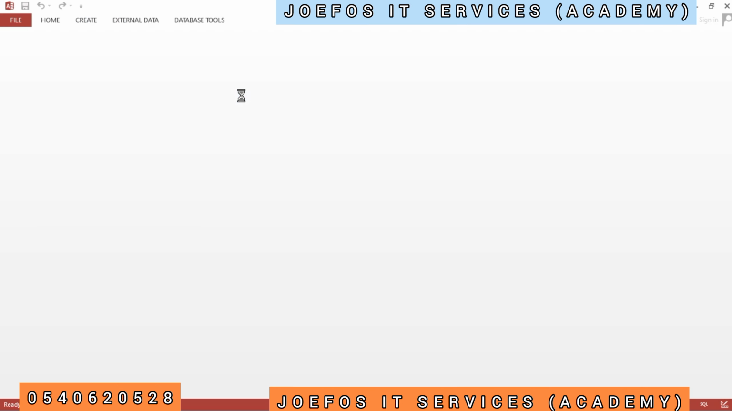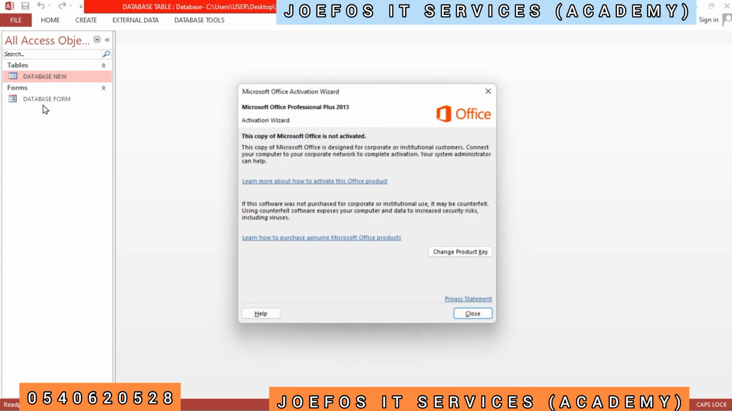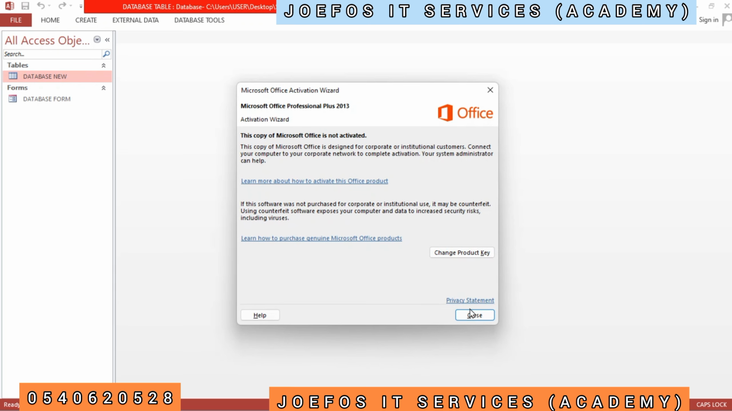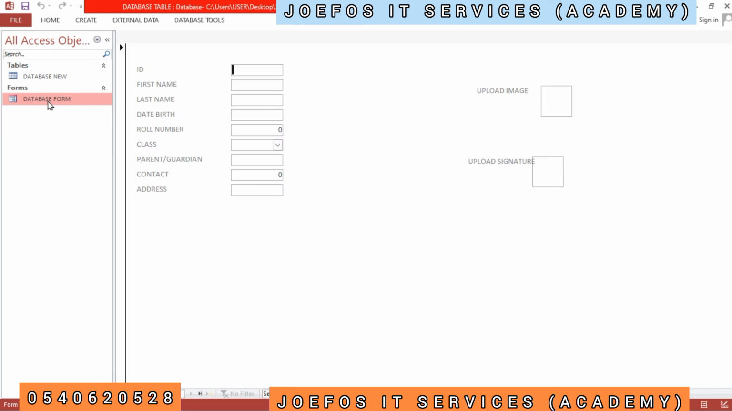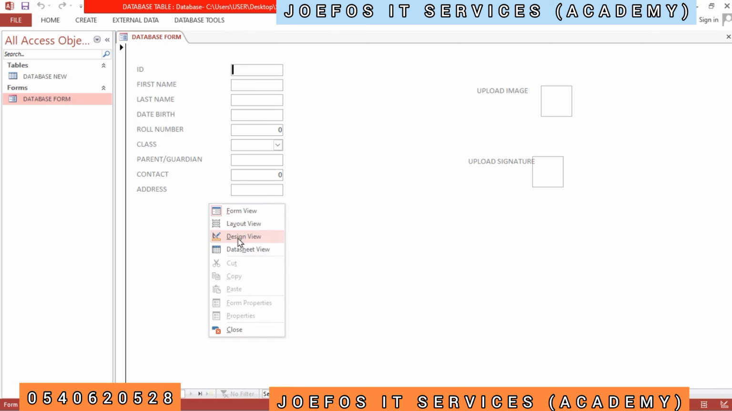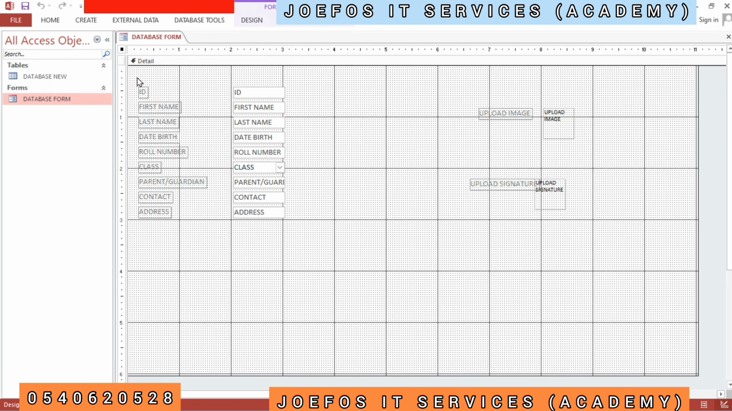You double tap on it, then we come to the form. We are working on the form, so we will continue to work on the form. This is how our form will look, but we are not done with the editing and the rest yet. So you right click and go to design view, tap on design view. Good. So let's left click and hold, then drag it to the last end here.